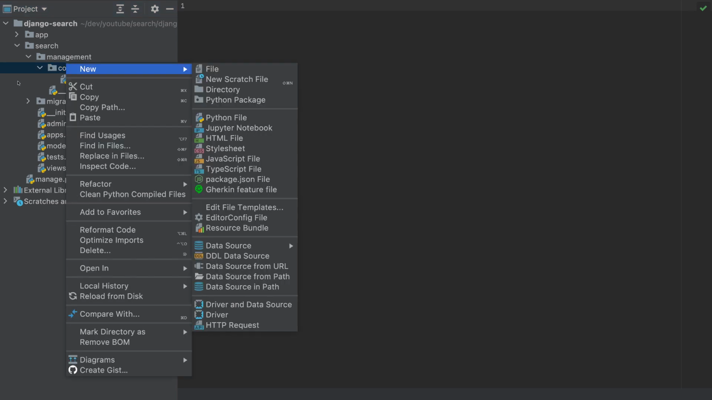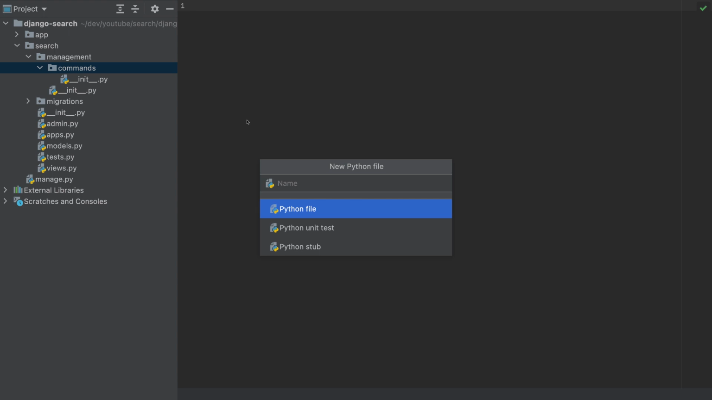We need to create here another file, which is populate.